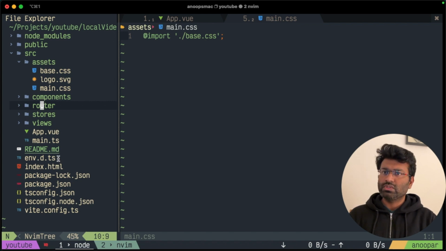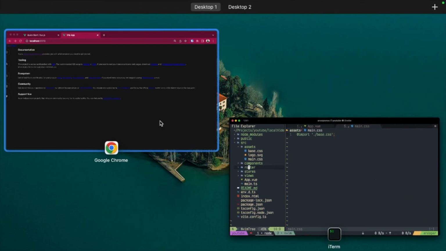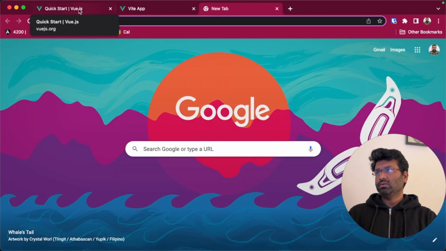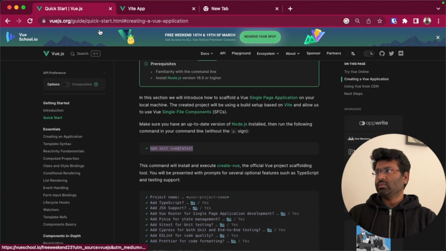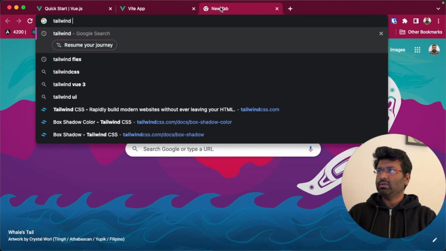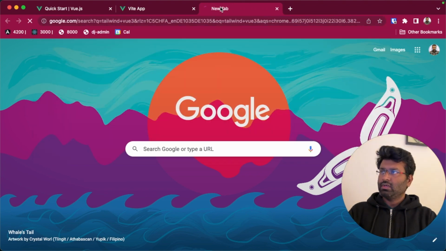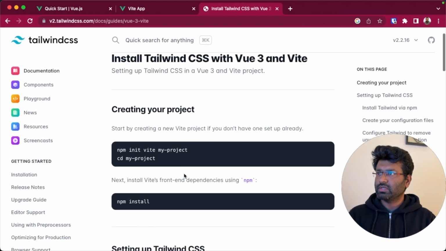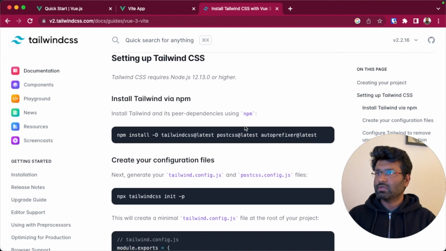And then first of all we need to install Tailwind, so let's go ahead and install Tailwind. That's also in the Vue documentation, I think. No, it's Tailwind Vue 3, and it will give you the commands to install Tailwind. So okay, here is the command.